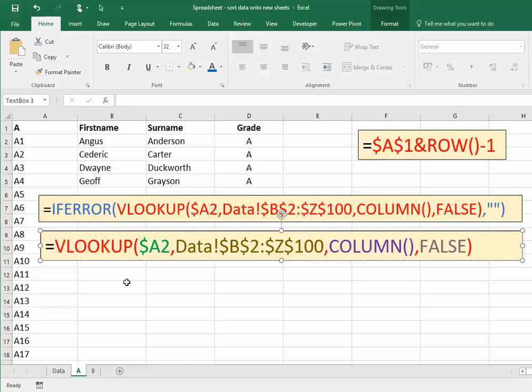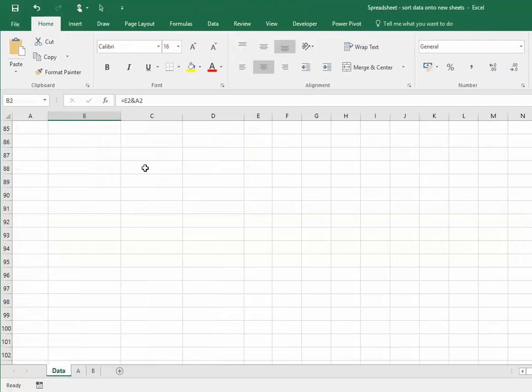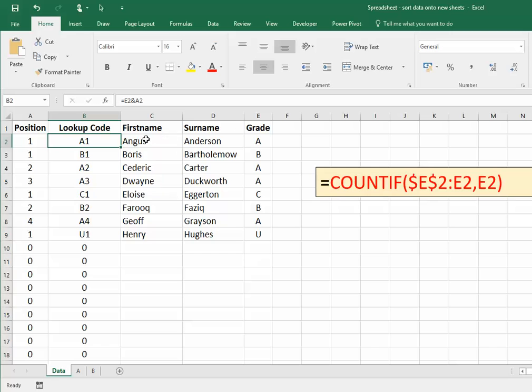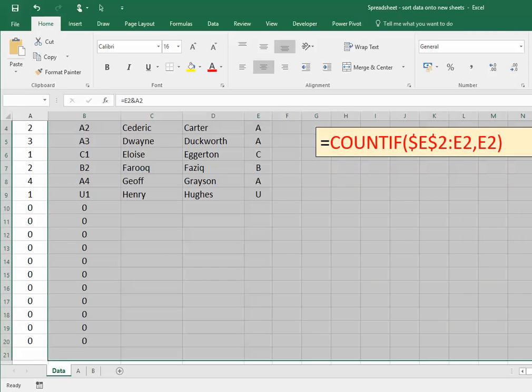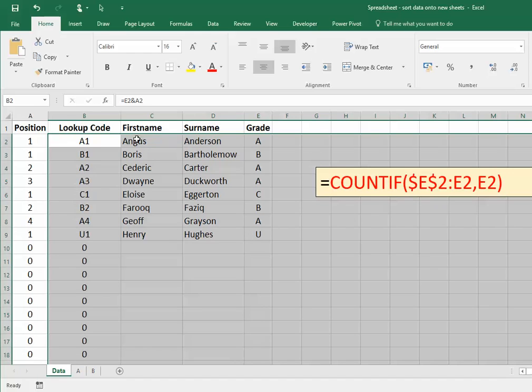Now with a VLOOKUP function, what you do is you then tell it which column of data you want to return. So normally, if I was wanting to return the first name and I was looking up a big table like so, I'm wanting to return the second column.